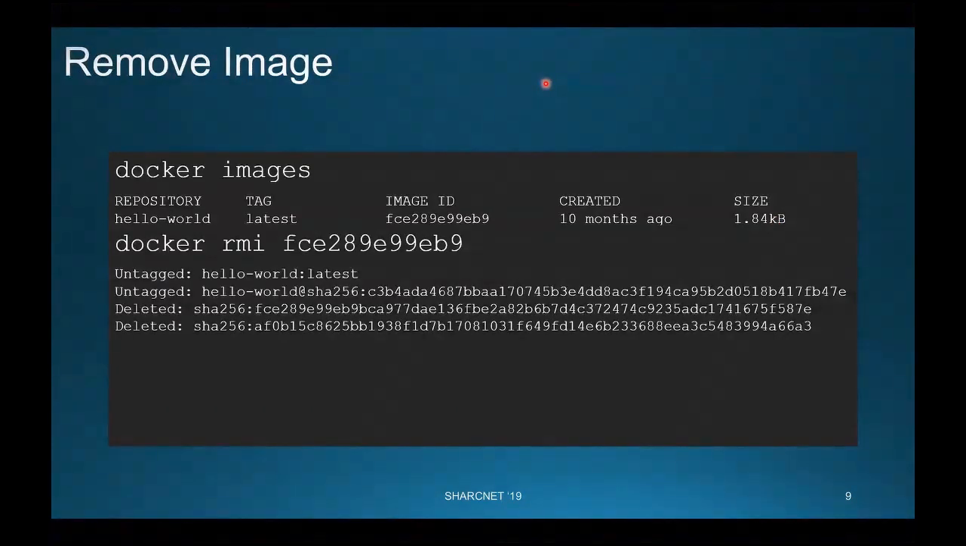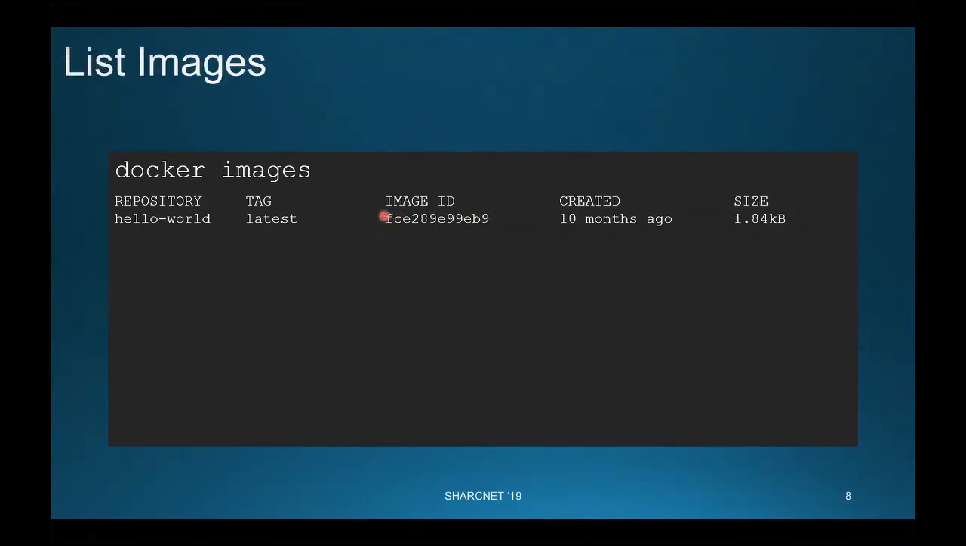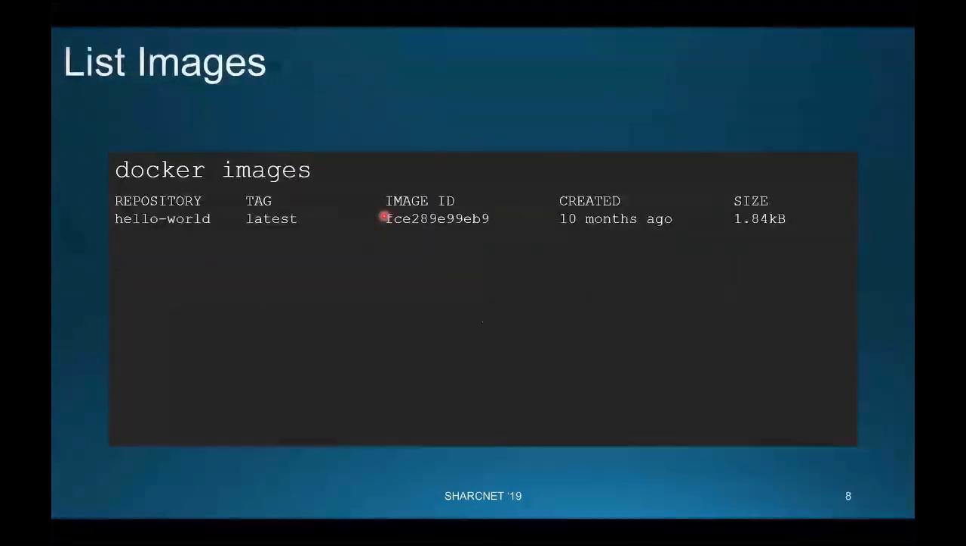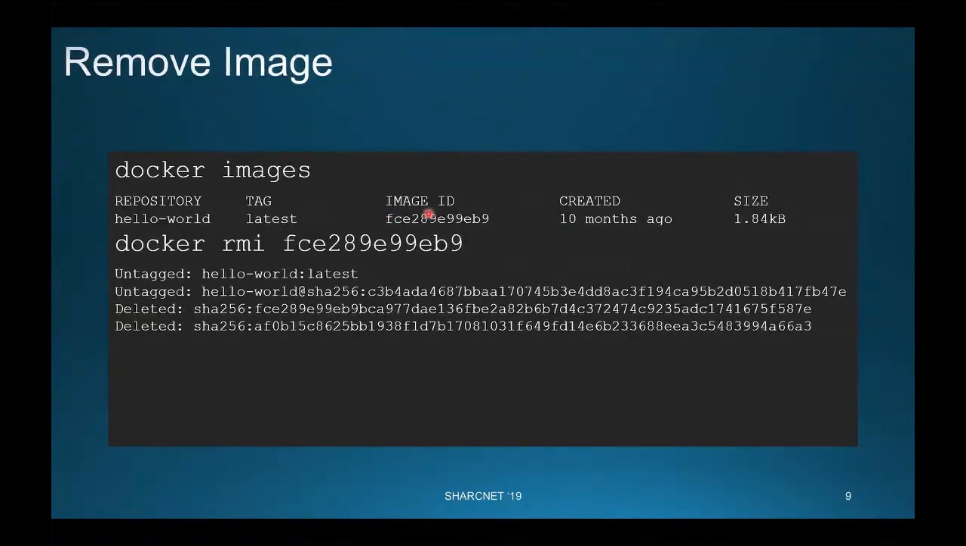You'll want to remove images, and that's docker rmi, which stands for remove image. And you'll put in the image ID. Every time you see an ID, you don't have to put in the full ID, you just have to put in enough that differentiates. So I could do rmi FCE, and it would know what image I'm talking about to remove it. And in reality, this image ID that shows up is really just the start of the image ID.